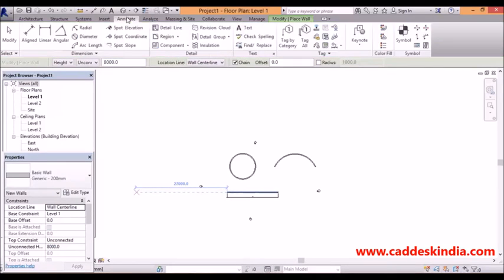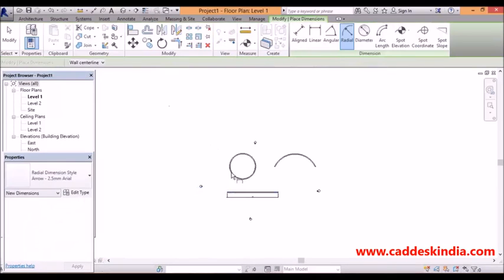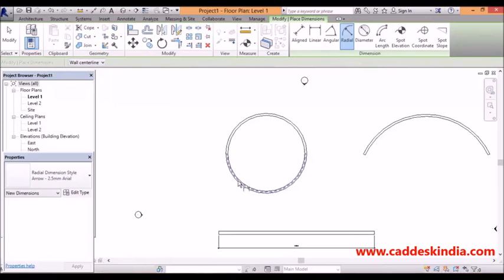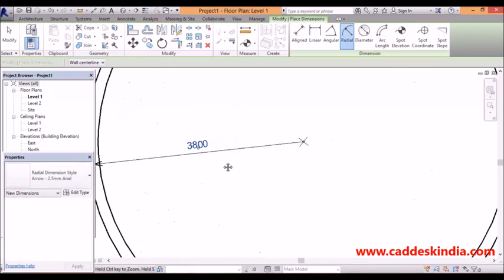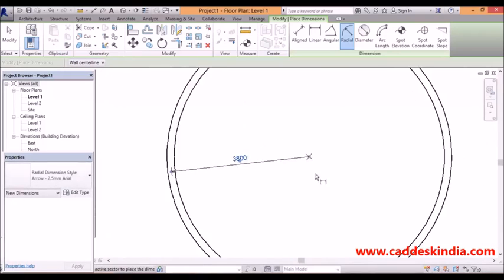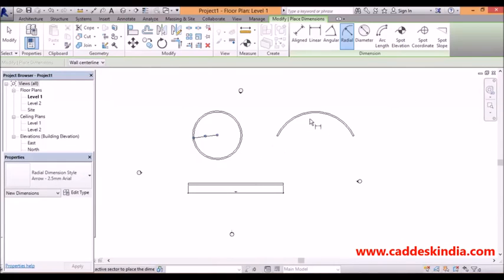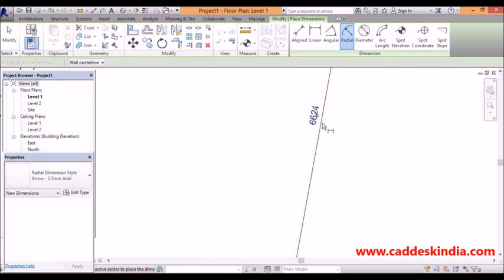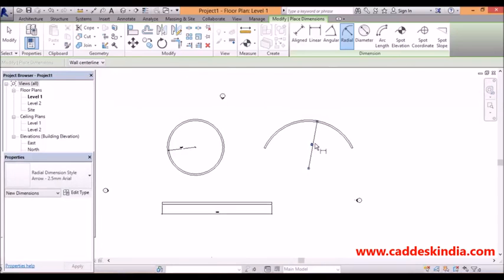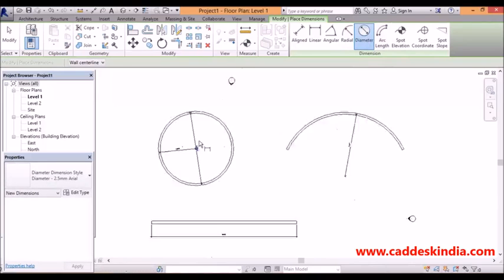Now go to annotation tab, select radial dimension, then just click on wall and put parameter anywhere, and we can measure radius of circle. Here I can measure the radius like this. We can measure radius of any arc like this. Now next, here I am using diameter. Click on diameter and click on anywhere of that circle and put parameter like this.